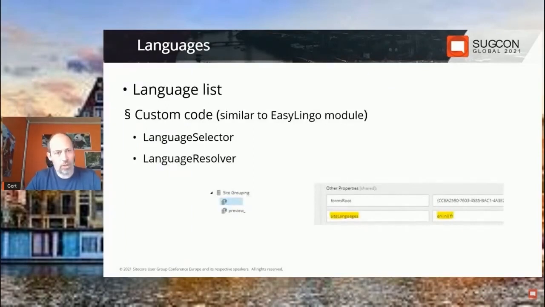We took something similar to our Easy Lingo module, which was written years ago. And we need something for the language selector and a language resolver. We will add a property to the site definition called site languages, where we define the languages that we want on the site.